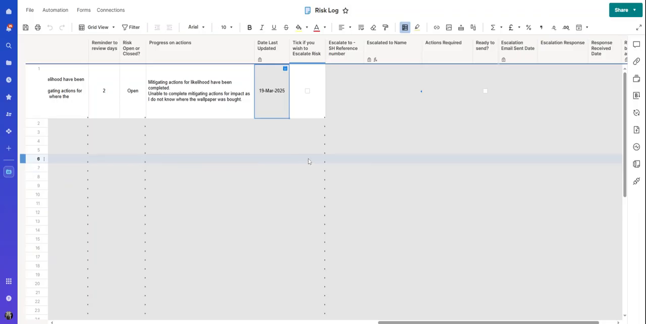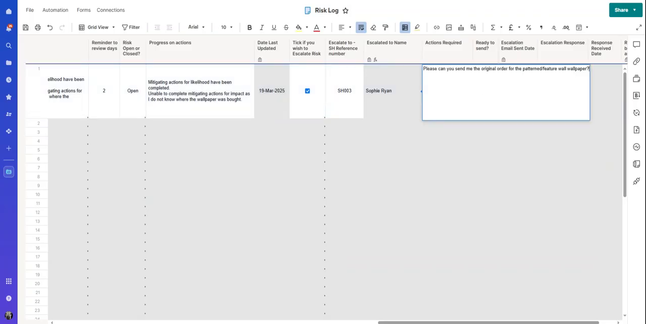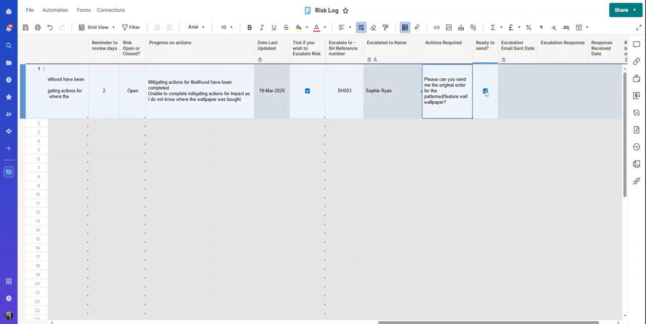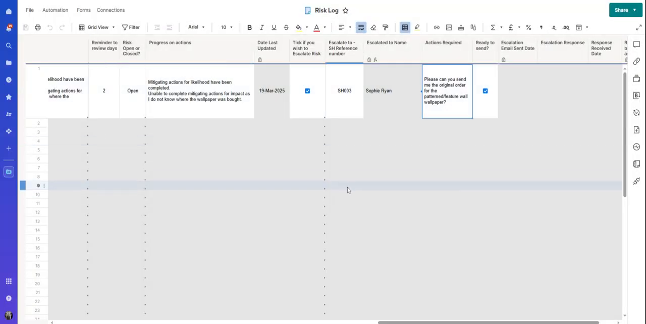So this is an optional section if you need it, to escalate the risk. So I'm going to say I need to escalate the risk. I don't know where the wallpaper was bought, and I need to go to Sophie Ryan and ask her. She works in finance, and she would have had the order and the invoice to pay, so she'd have the information. So I'm going to ask her for it. Now I've put the information in there, but the email won't go until I tick this box and save the document. Now the system will send the email to Sophie.